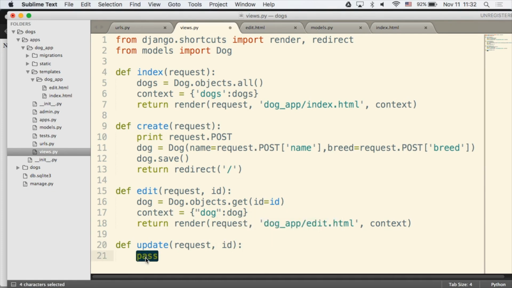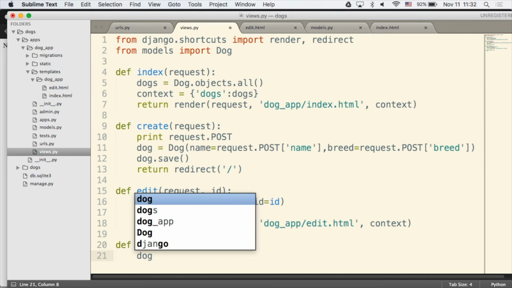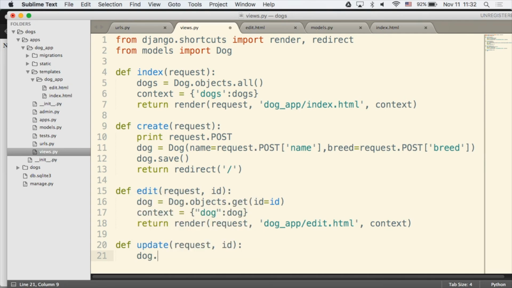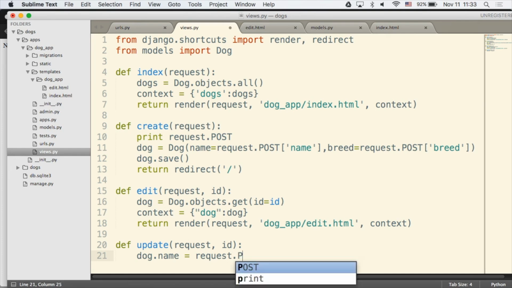And what we're going to do here, let's see if I remember. So dog.name. So what we do is we actually, kind of like when we created, it's going to be really similar. With Django, there's not an update method. You just have to rename that object. So request.post. Actually, I think I may be a little bit off here again. So let me just check the docs.